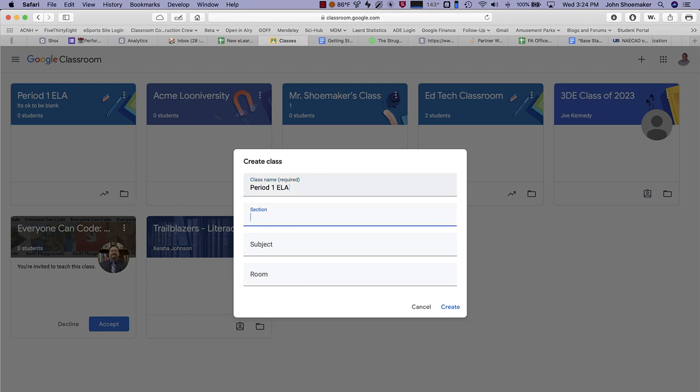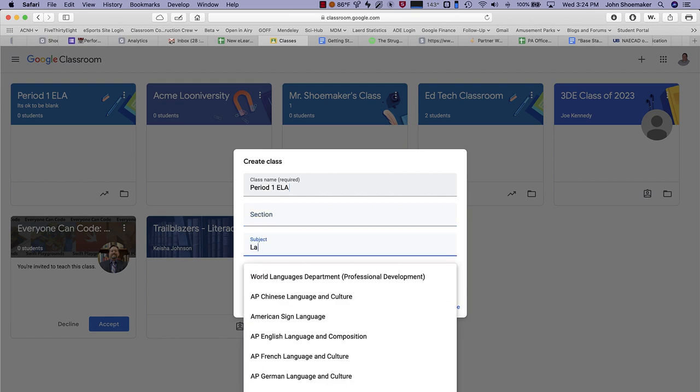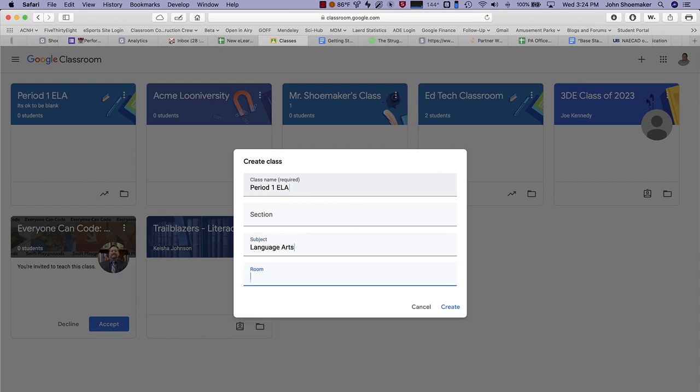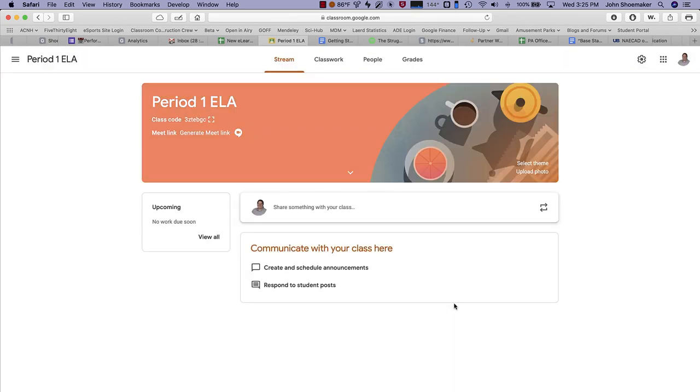You can give it a section name if you want. There's nothing really you need to do there. I'm going to make this Language Arts. And you can put your room number there if you want to, but that really doesn't matter as well. And then I'm going to click the word Create. It'll take a second to create your class, but you'll know that you're ready to go and get started once you go to the landing page of that class. And now we're ready to move on.